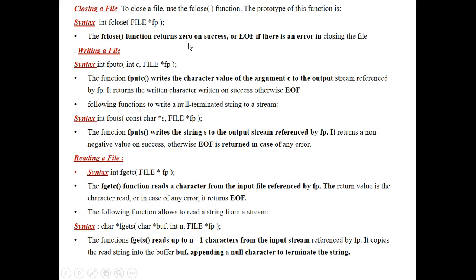That means the fclose function returns 0 if you close the open file successfully, and returns EOF or an error if the file is not closed properly or not closed as per the instruction. Then you get an error or the end of file error. That means some closing operation is not done correctly on the file. That's why you get an error.